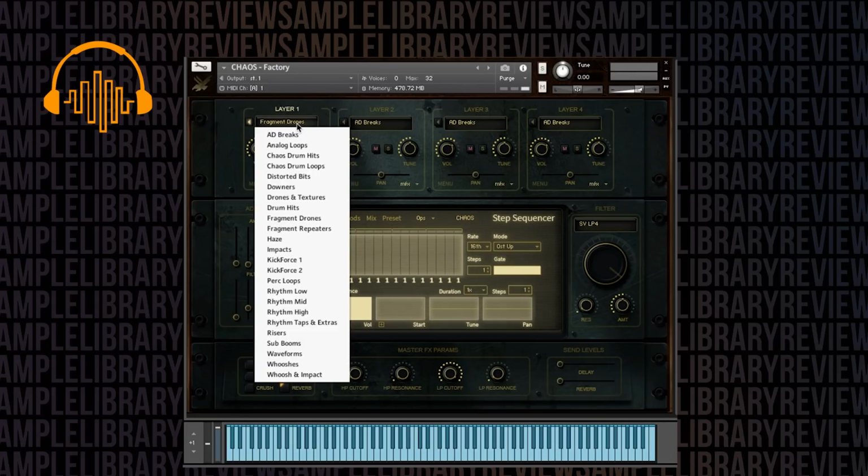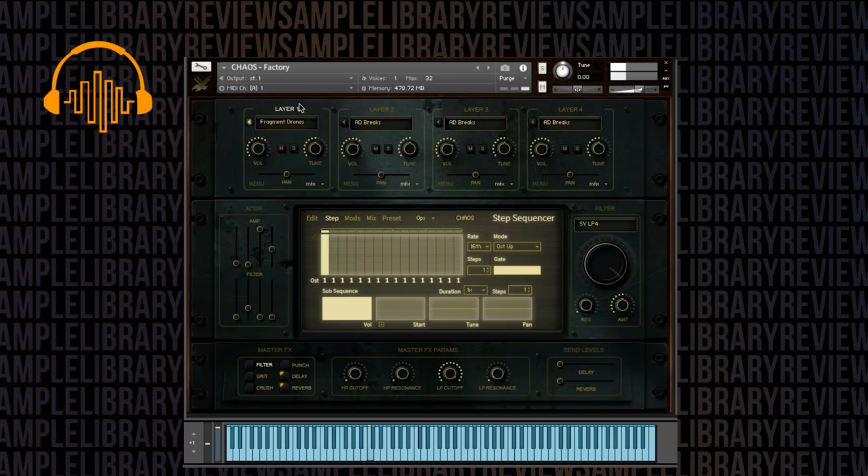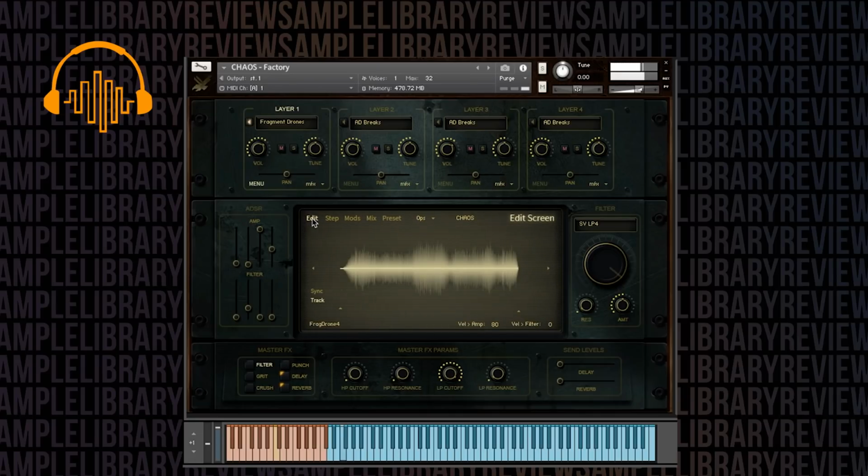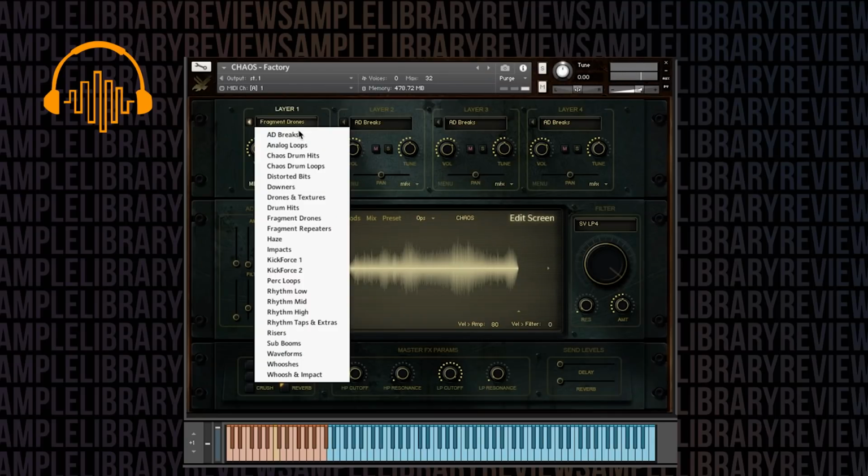We've got Fragment Drones. Nice texture. And again, I don't know where they end. Yeah, those are nice samples.